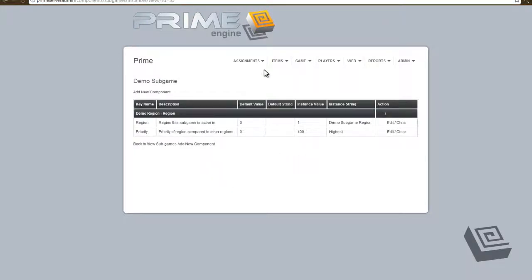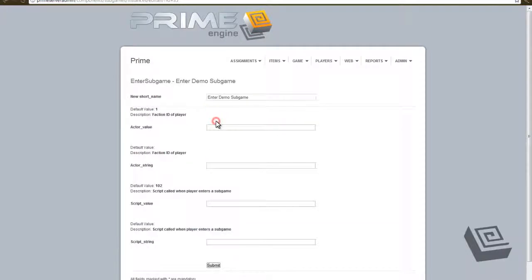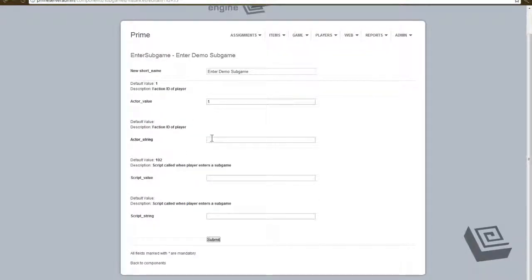Now, this doesn't really do a lot at the moment, so let's add another component to actually add some functionality. I'll add an enter subgame here. I'll just call it something like enter demo subgame. Now, here I can specify the faction of the player which this will work on. If the player is not of this faction, then this component won't be used. So I'll just put 1 here. Again, I can use these string fields to add descriptions.